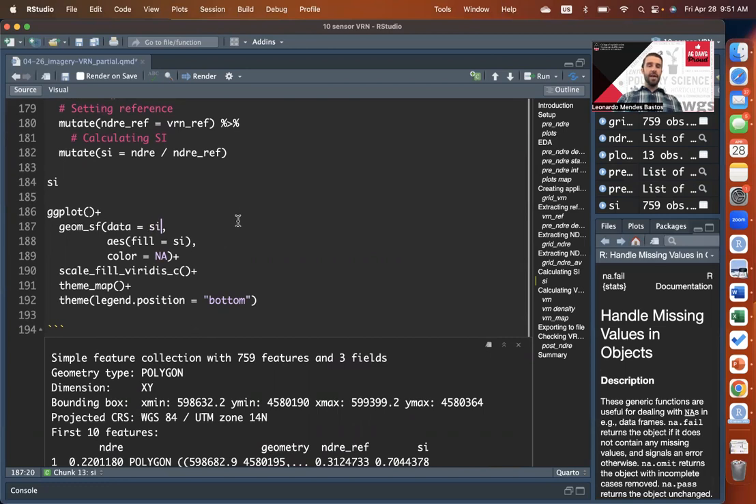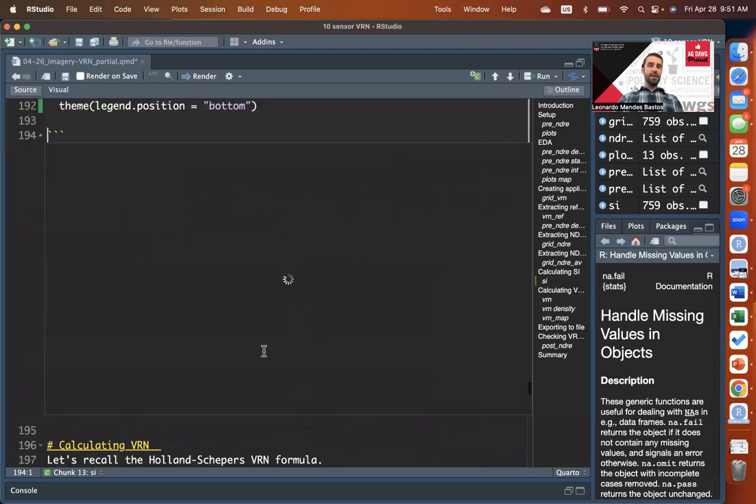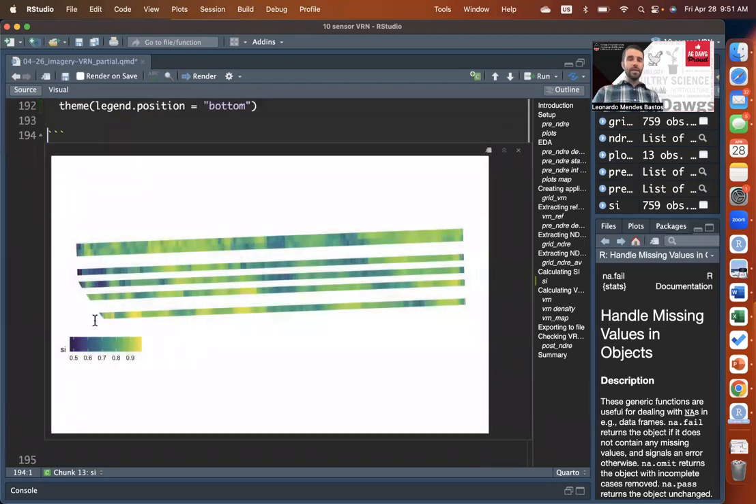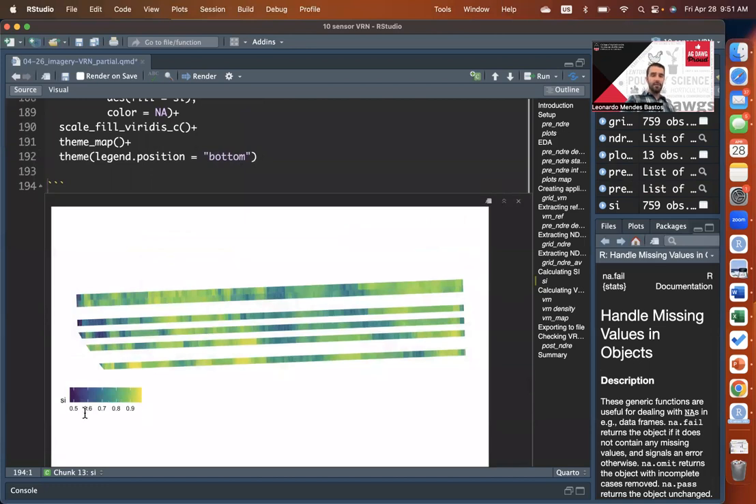So data equals SI. That's the object that we just created above. We'll just change that and run this. And this is how it looks. So now we have SI that ranges from about 0.5 to about 0.95 probably.